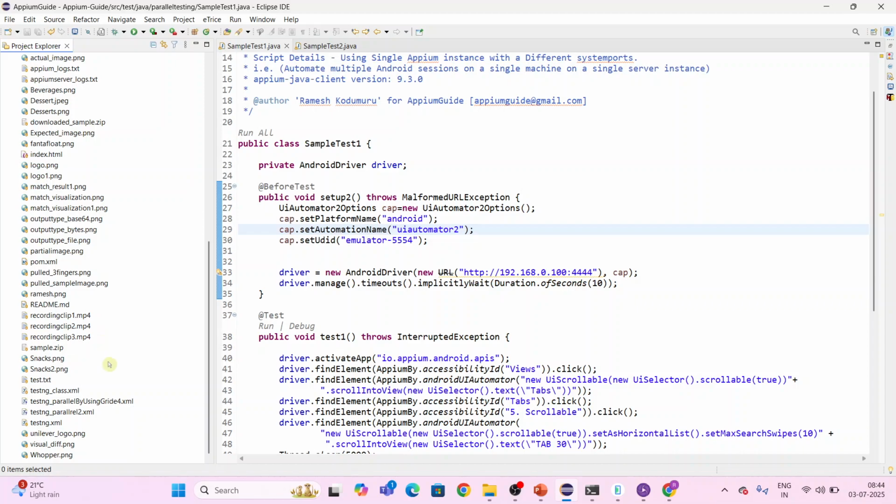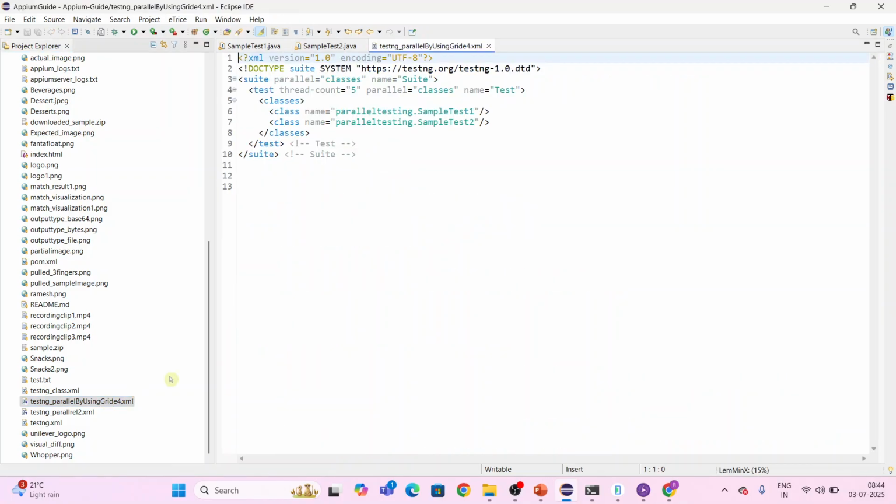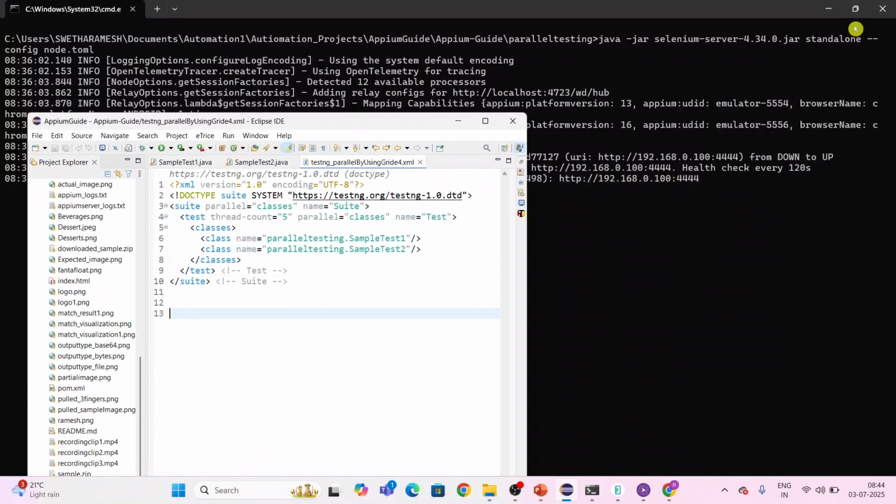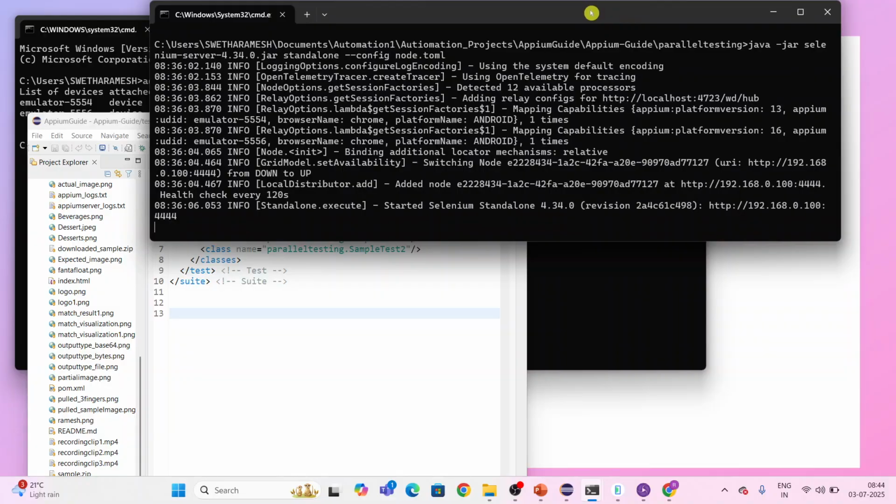So already I created the TestNG parallel by using Grid 4. This is the XML I am using here. I am giving the package name with the class names here. Okay, so now we run the execution part.